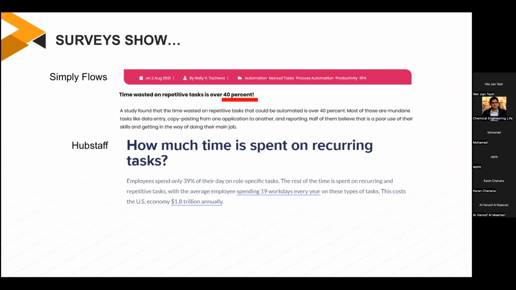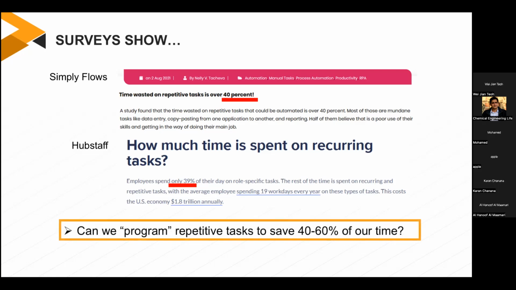And a more recent study shows that employees spend only 39% of their day on role-specific tasks, which is even worse than the 40% found in the first survey. So can we program repetitive tasks to save 40 to 60% of our time? Especially as engineers, we spend a lot of time doing calculations, and a lot of these calculations are very repetitive. So can we program this kind of task to save most of our time in doing them? That's what we're going to discuss today.